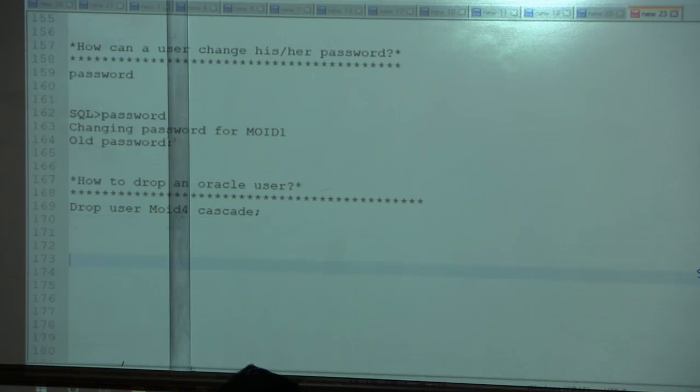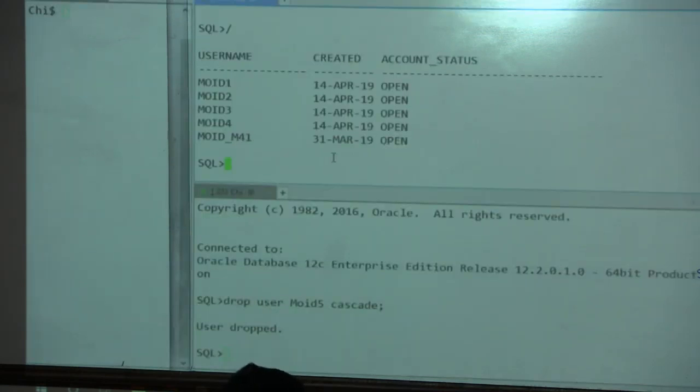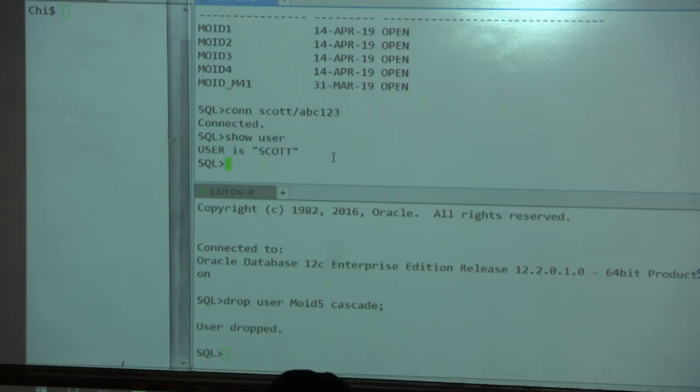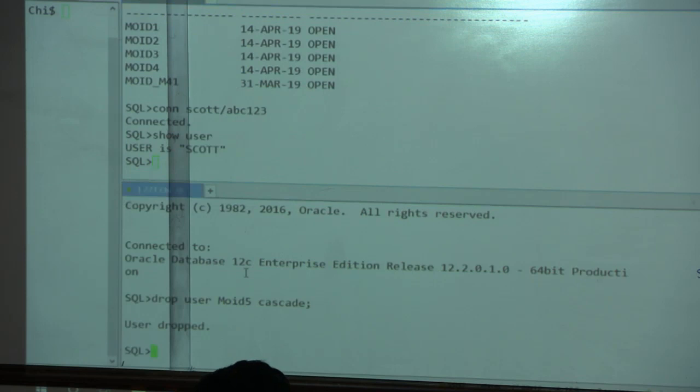So here, let's come back. I'm going to say whichever user, I don't care. ABC123 and show user, and I have this. Are we all okay so far? Yes. Okay.